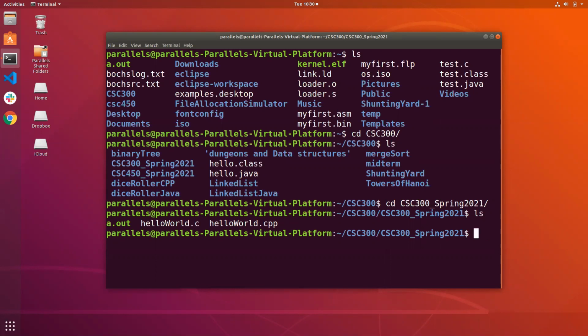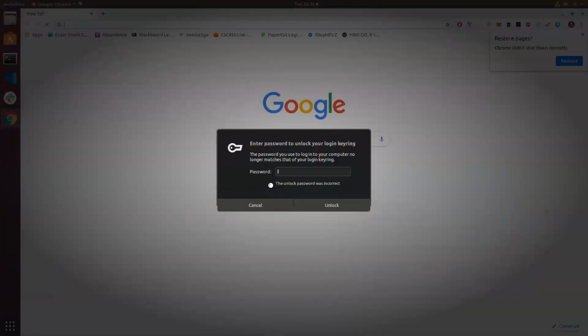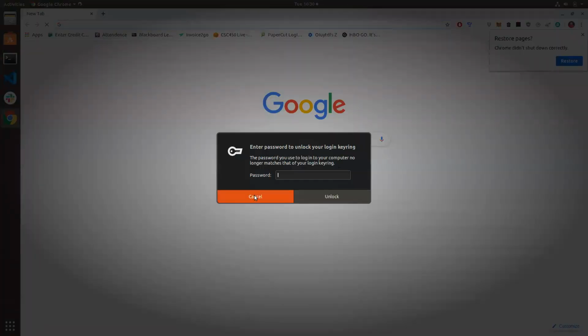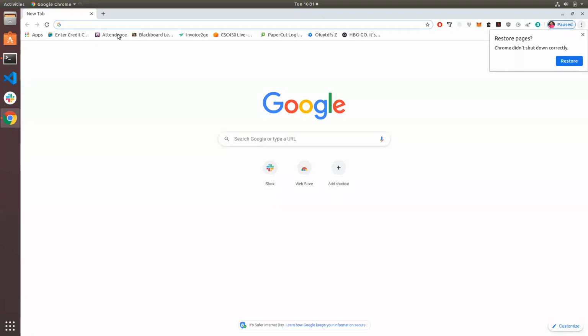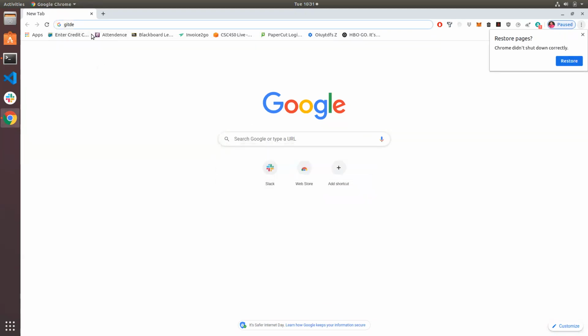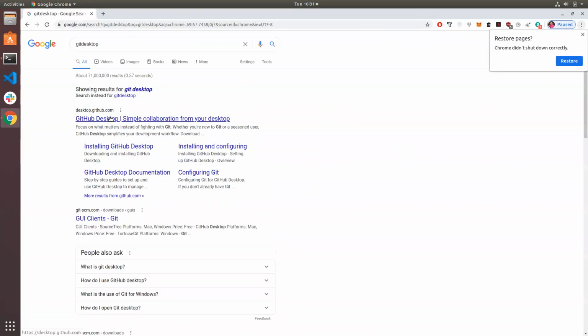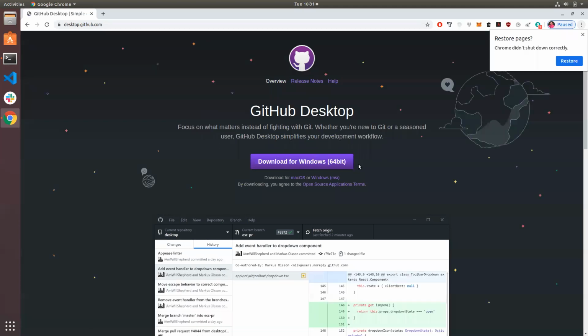Now you can get, pun intended, I think you can get Git desktop. For Linux. I'm not going to use it anyways. I was just interested if they did have it. I don't think they do. Okay, well, good. But we're not going to use it.